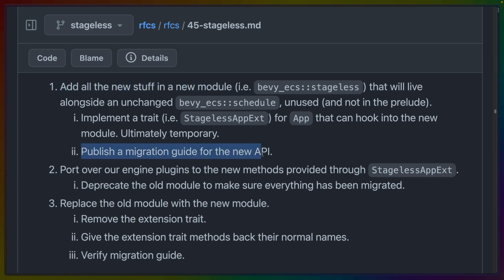This comes with a migration guide for the new API, which is one of the things I really love about Bevy. In the PRs, they always come with documentation. So if there's ever a PR that you're interested in, there's almost certainly documentation in the code for that PR that you can read to figure out how it should actually work.